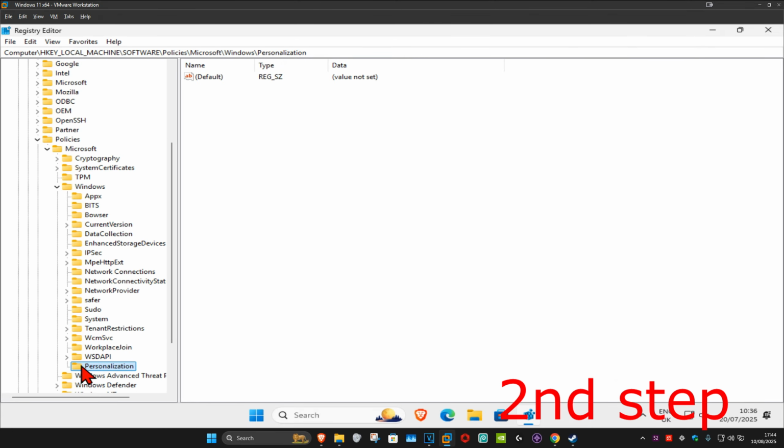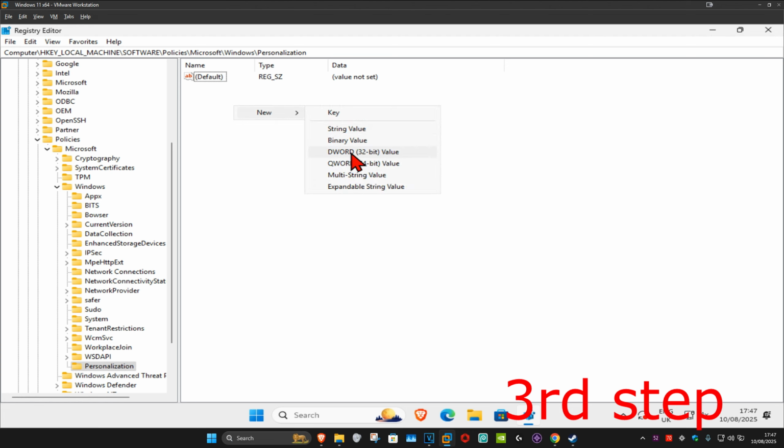We should now be in the personalization folder. Again, you can follow everything that I did up here. Now once we're here, we're just going to right click on the white space. Now you're going to click on new, and then click on DWORD 32-bit value.